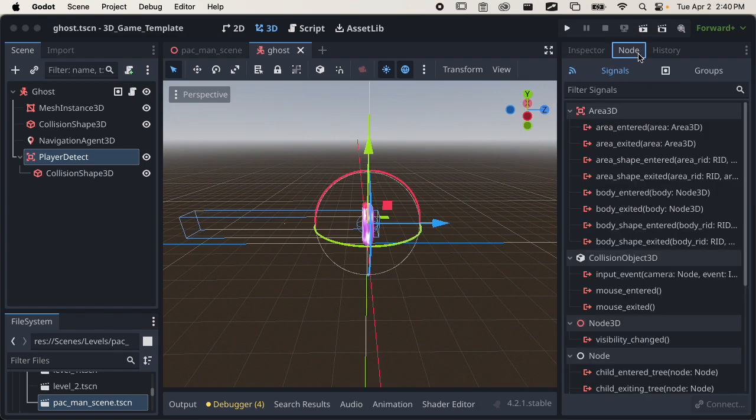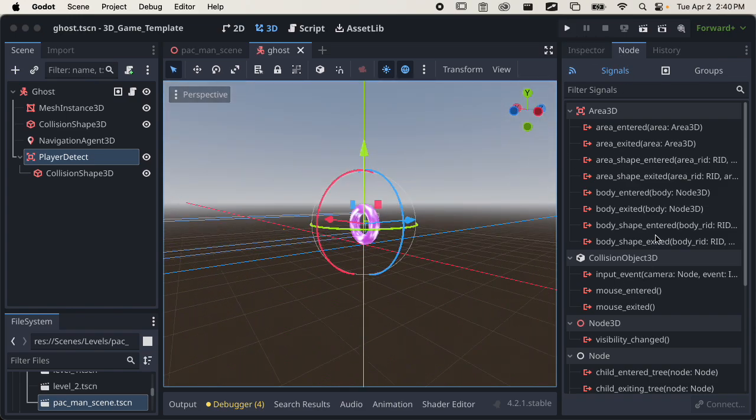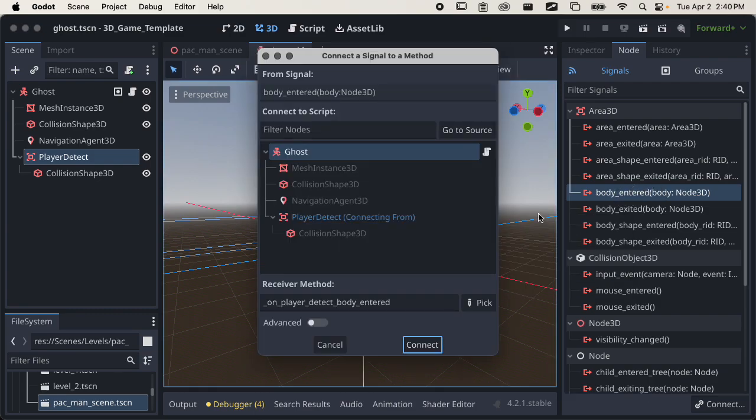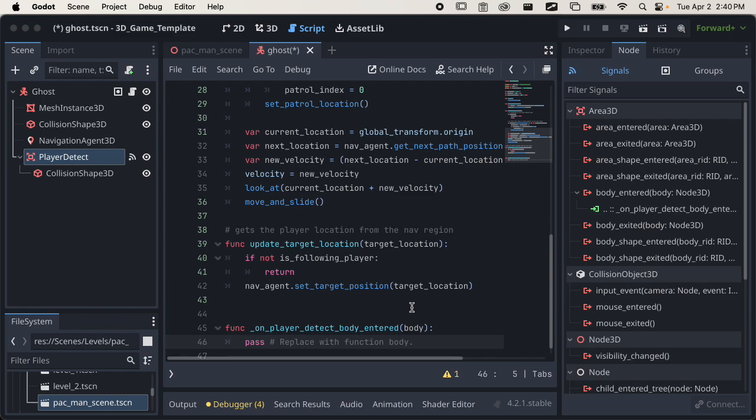Okay, so now, and hopefully this process is starting to seem familiar because it's pretty much the same process for every thing that you add in Godot. Now we're going to add a signal. So if our player goes into this area, we'll trigger a body entered signal. So we'll take this signal and we'll connect it to our main Ghost script. And when I do that, it's going to create a new method, on player detect body entered. That's perfectly fine. I'll just click connect.